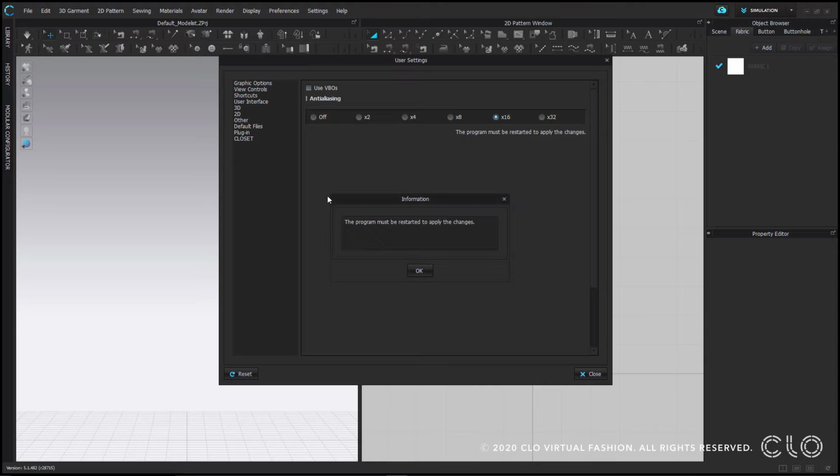You'll notice I get a pop-up telling me to restart the program. This will happen with certain settings throughout user settings. This just means that the change won't go into effect until you close and reopen CLO. But you can do that at any time after making the change. You don't have to do it immediately.